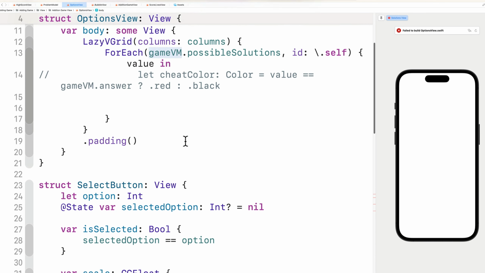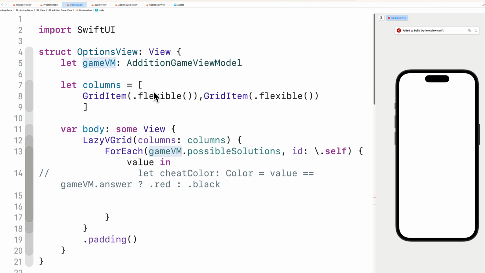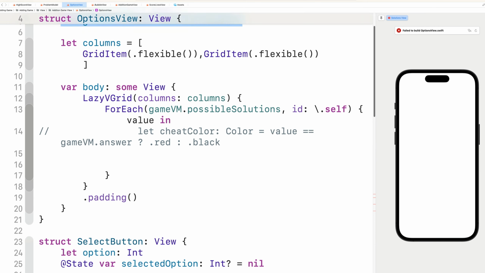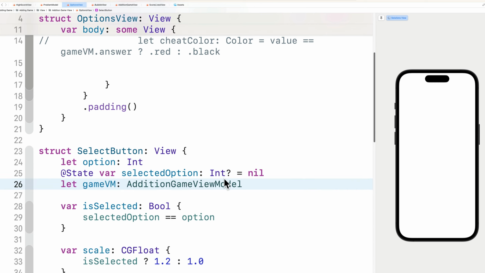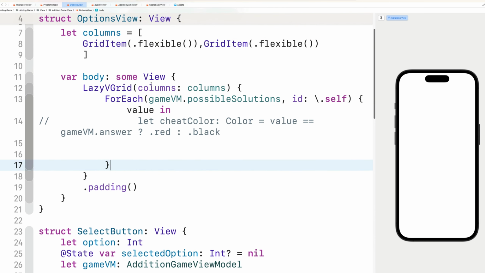Let's go back way up here. So we have let game model in the options view. So let's add that to the select button view right below this over here. And now we're good. Now let's actually use the select button view. Let's actually use it up here in the options view.